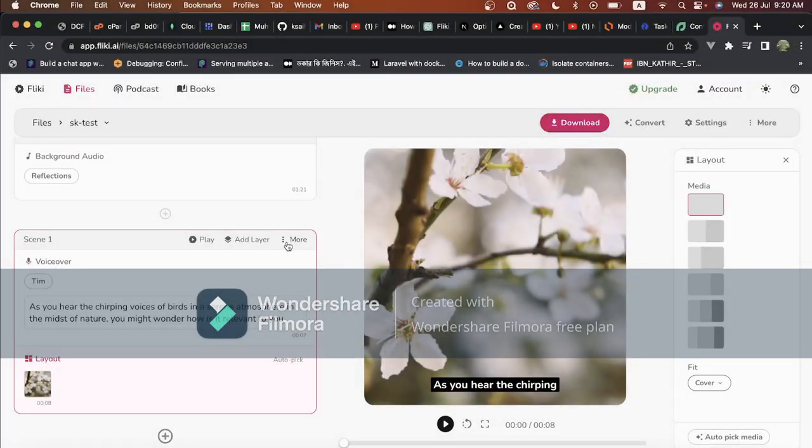There are more options here. For example, if you click on more, this will give you a drop down with some options like auto generate next. Auto generate next basically generates a new scene based on the previous scenes. There is only one scene available right now, so the scene which comes next, which is scene 2, will be based on scene 1, like based on the pattern in scene 1.